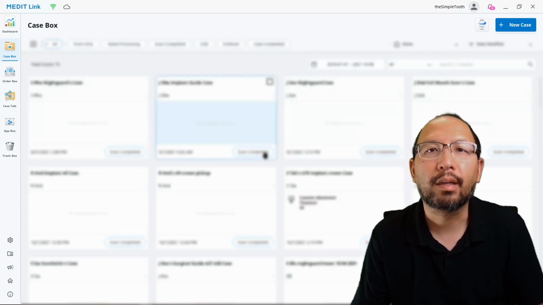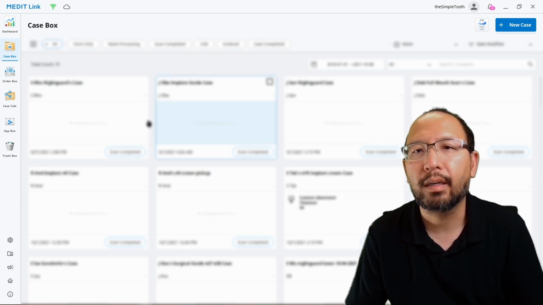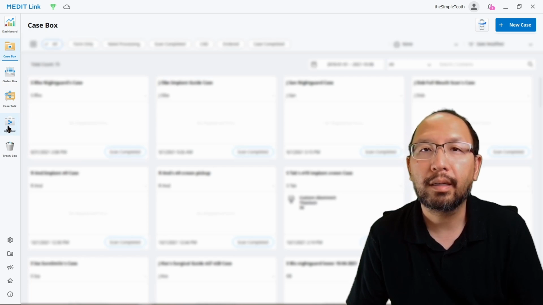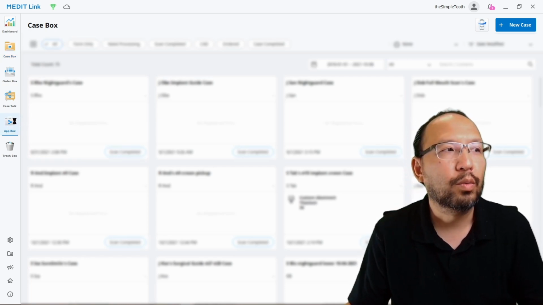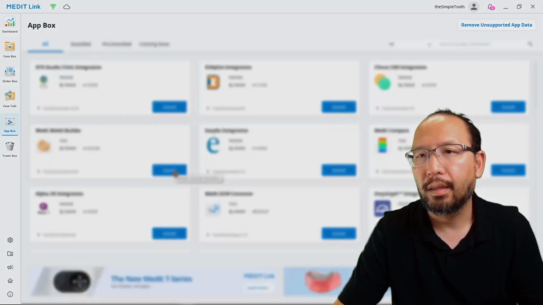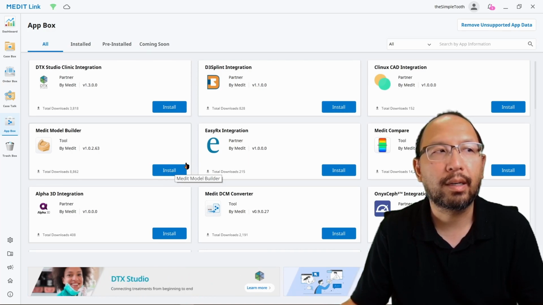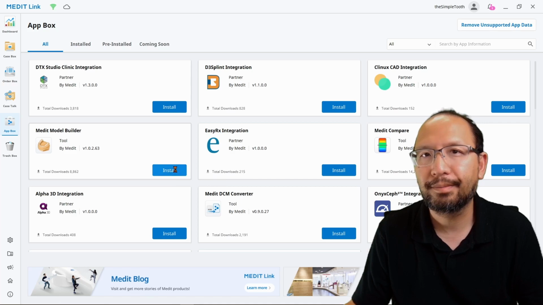Hi everybody, we're going to go ahead and install the Medit Model Builder application into our Medit Link software. To do that, we're going to click on the app box icon right here on the left side. Once we click here on the left, we're going to go ahead and click on the install icon right here. Look for Medit Model Builder and then go ahead and click install.